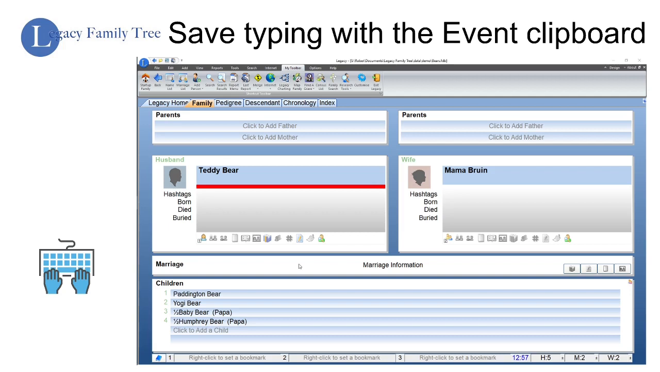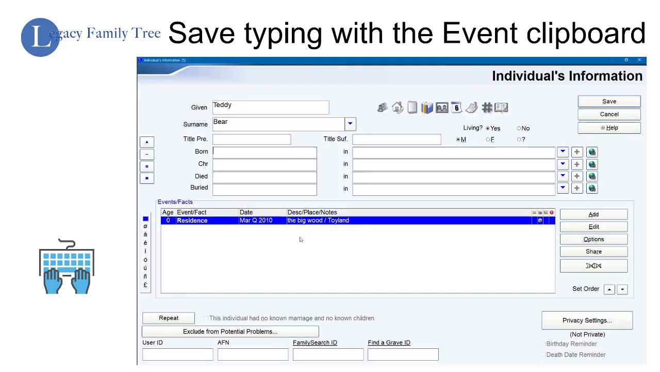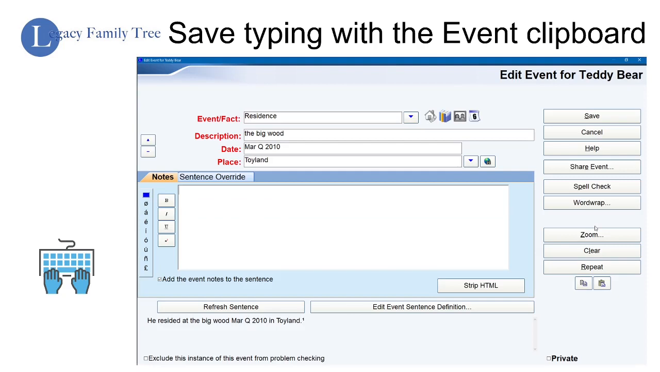Sometimes when you're entering data in Legacy Family Tree, you finish creating an event fact for one ancestor, such as Teddy Bear here, where you see we have a residence fact. We can edit to see the details, and then you realise that other members of the bear family lived at the same place at the same time.